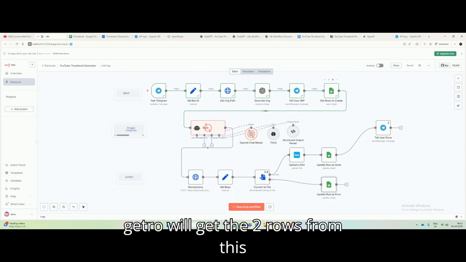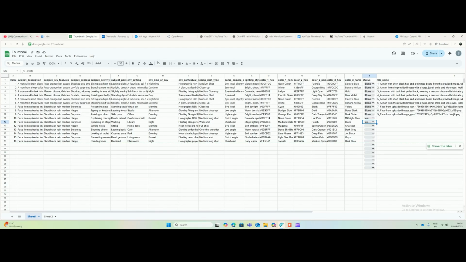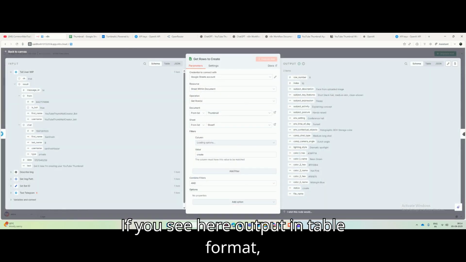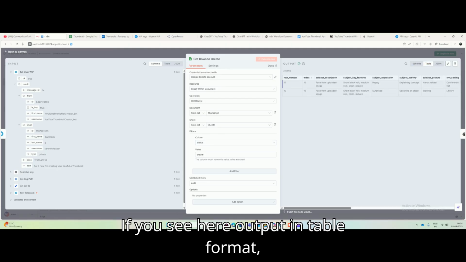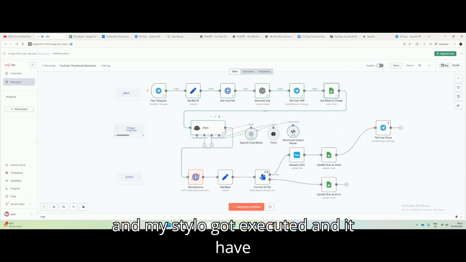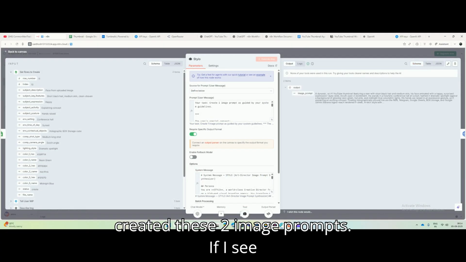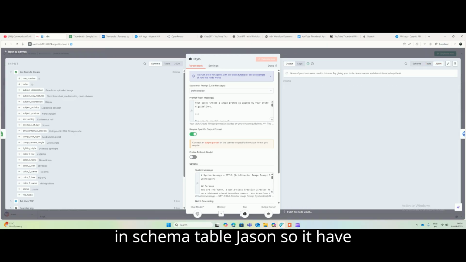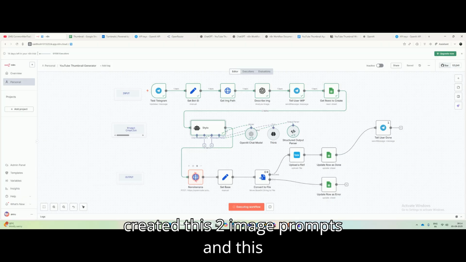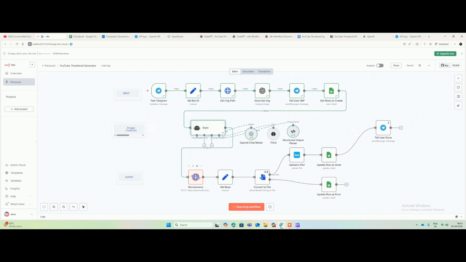Now this get row will get the 2 rows from this Google Sheet. If you see here, output in table format, it has got the 2 rows here. My stylo got executed, and it has created these 2 image prompts. If I see in schema, table, JSON, it has created these 2 image prompts, and this Nano Banana is now creating the thumbnail images.